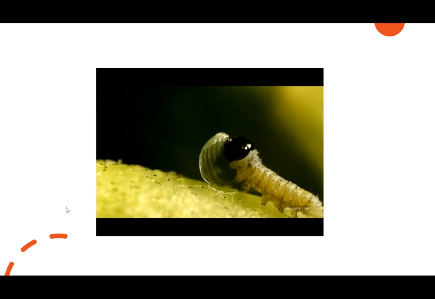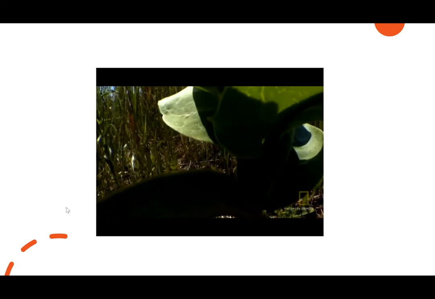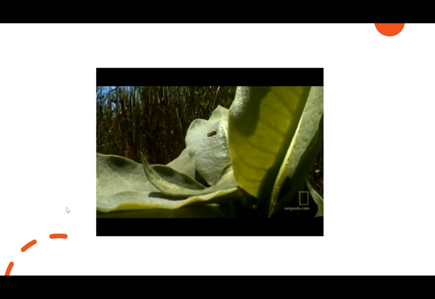You'll see here a caterpillar actually eats its own shell for nutrients and food.